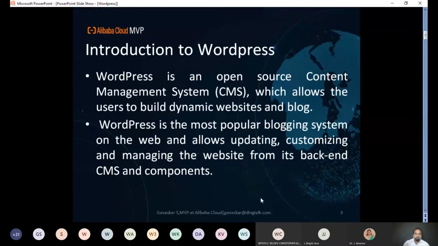And the introduction to WordPress. WordPress is an open source content management system by which we can create dynamic pages and blog pages. In WordPress, many components and tools are present by which we can create a web application without the usage of HTML, CSS and JavaScript. So if you don't know how to create an application in HTML, you can create an application by using some components and tools present in WordPress.